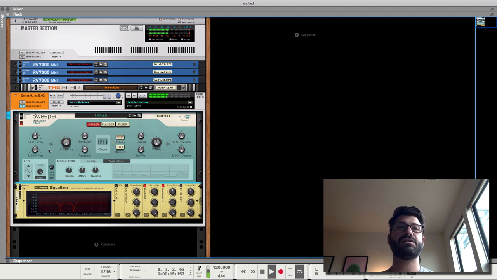Or if we make it a little faster. And this is just how much it affects it. So that's LFO to frequency. Then you have the ability to do mod to frequency. And this section here is the mod frequency.